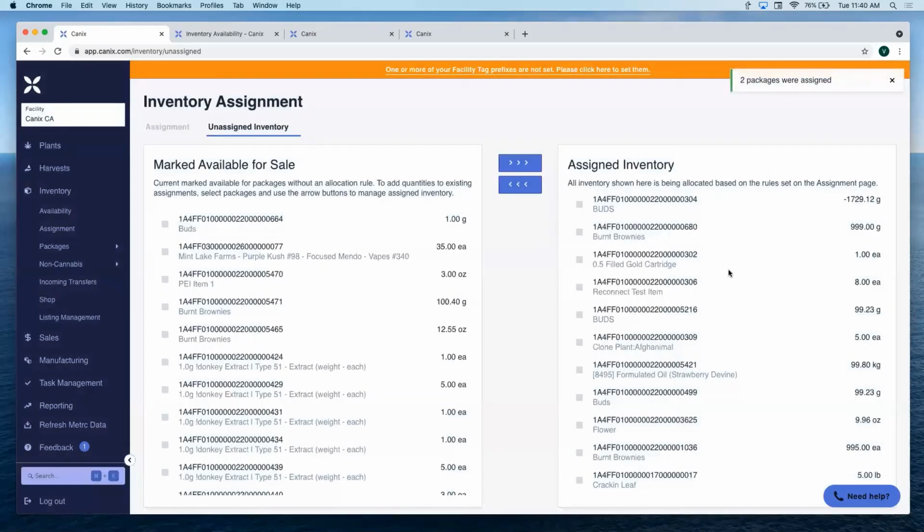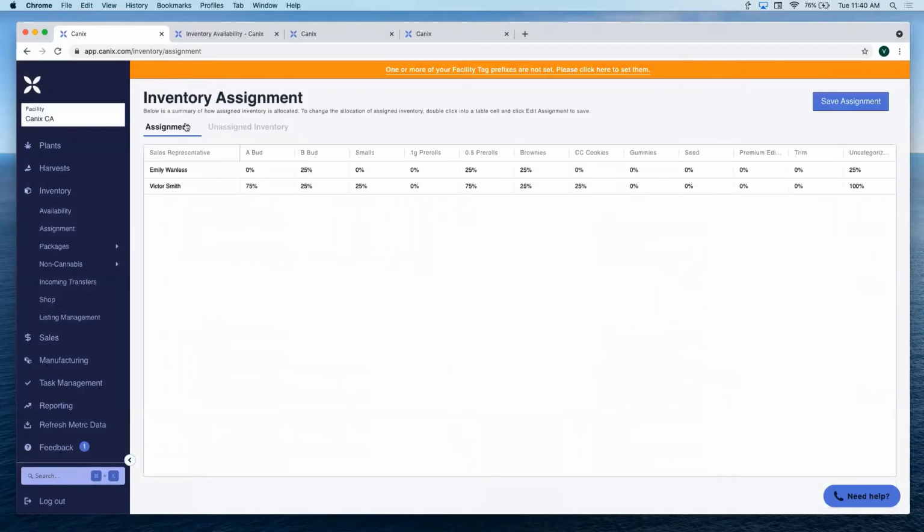And that's going to move them to this assigned inventory category, where again, the rules that we've set on this assignments page with those percentages, that's where that information is pulled from. So the portions of that assigned inventory are split up based on the percentages we've set here and the subcategories related to those packages, to those items.